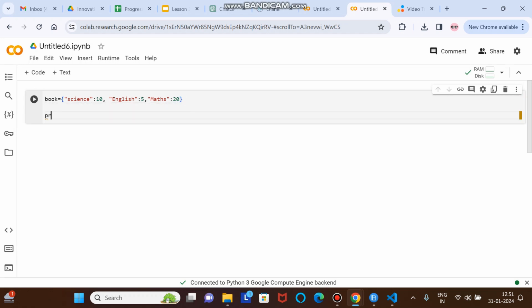Now suppose you want to check, print, and here I'm taking type. Type is a method. Whenever you want to check the type of any data type, you can use this method. Here you can see class dict. It means whatever we have defined with the name book, it's a dictionary, right? So in this way you can identify the type of any data structure or data type, right? Again, if I run, you can see all values will be printed.